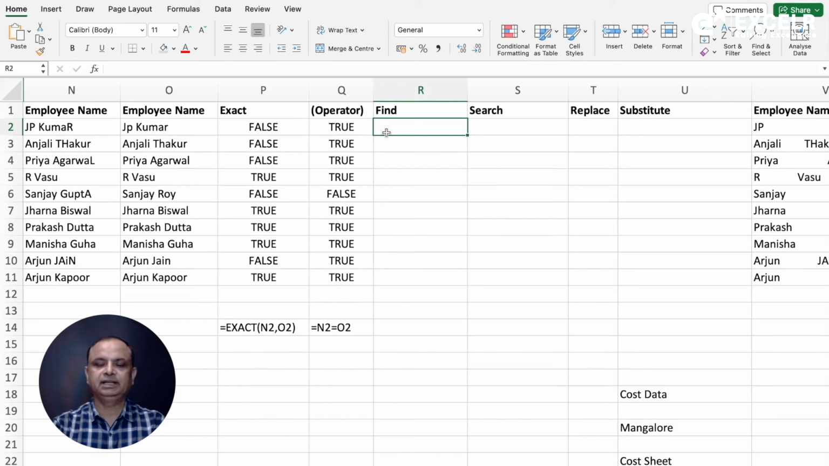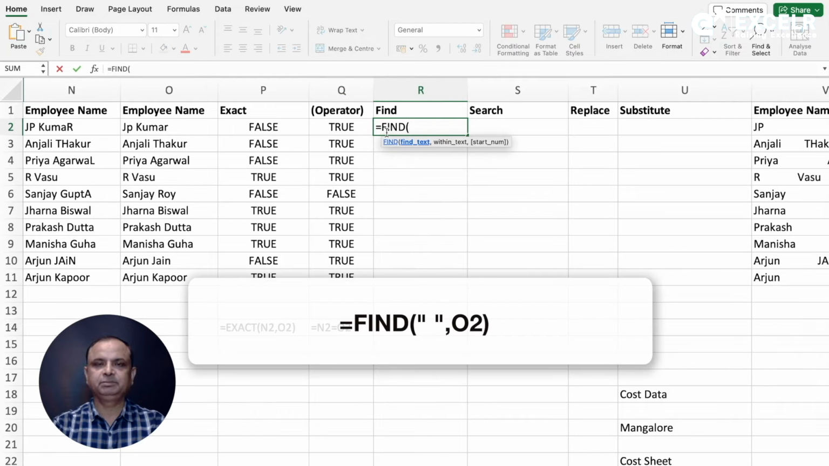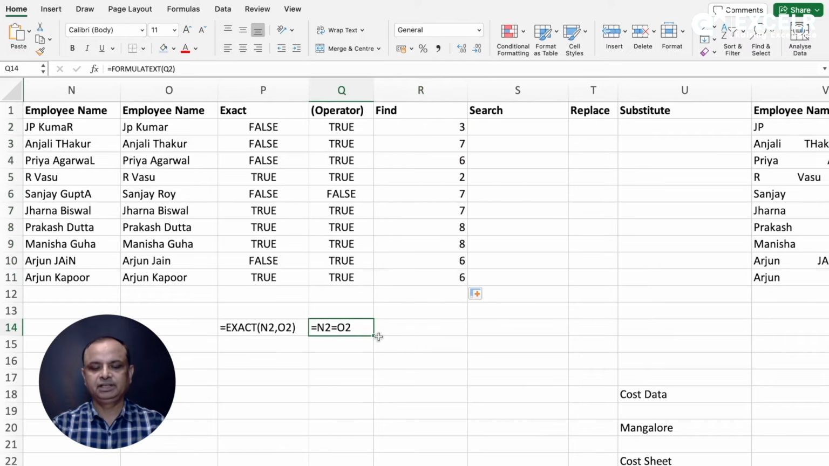Now let's go ahead and understand how the FIND function works in Excel. So right here, FIND. The FIND function demands three arguments. First, what you want to find out, second, where you want to find it, and third, the starting position. All of you know very well that if any argument is in square brackets, that means it is an optional argument, so start number is an optional argument. So let's understand, I want to know the space in JP Kumar. I can select it here and double click on this. So what I can see is the space position: for example, in JP Kumar the space is in third position, in R Vasu the space is in second position itself.